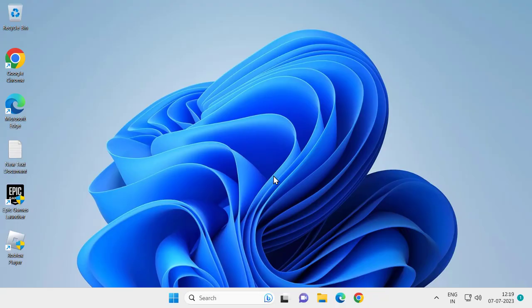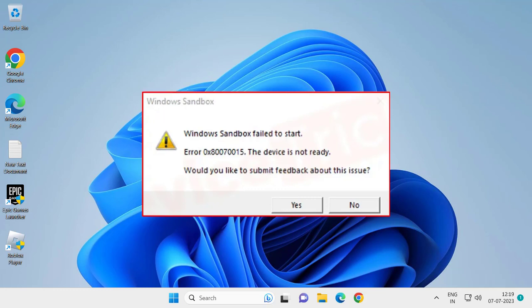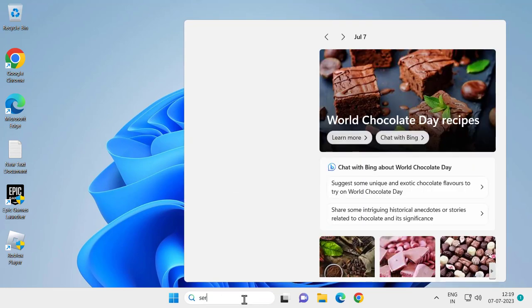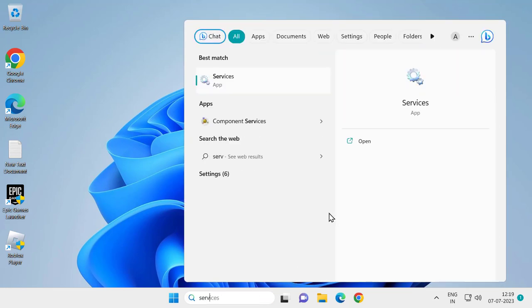Today we are going to see how to resolve the Windows Sandbox failed to start error code 0x80070015. The device is not ready. Would you like to submit feedback about this issue? Let's fix it, guys. For that, go to the search menu and type services. Click on open it.